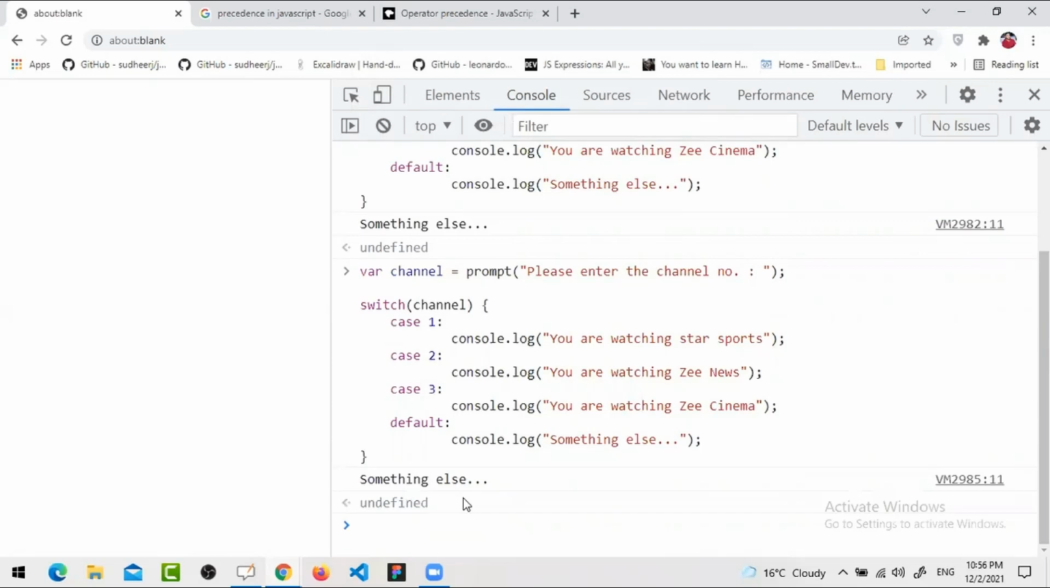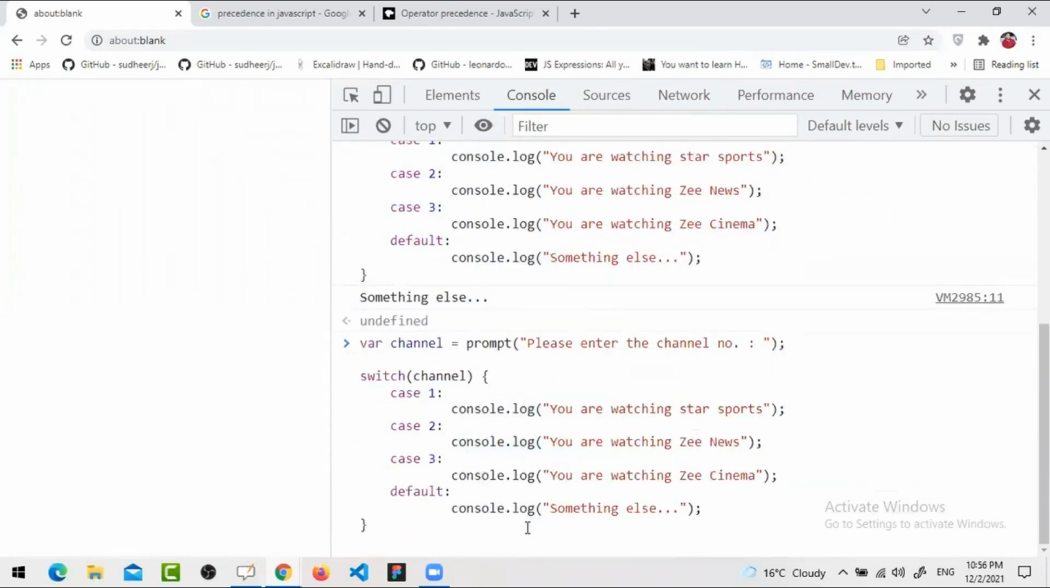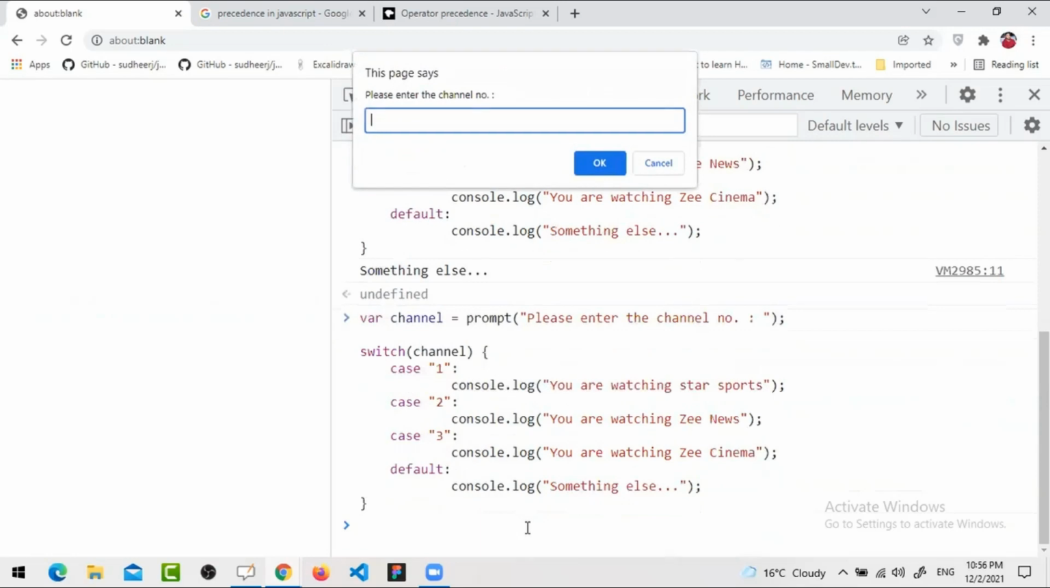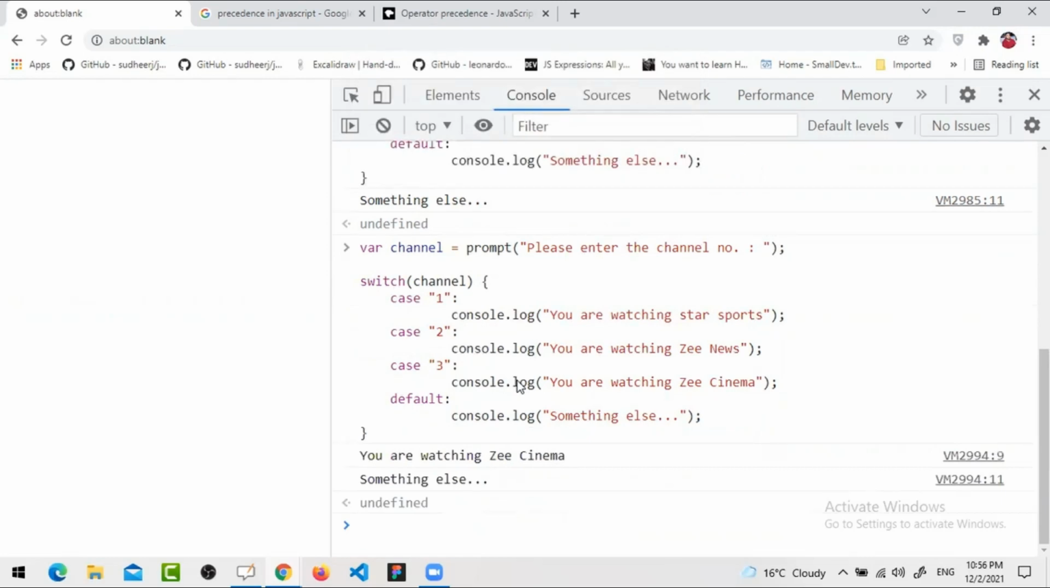Something else. Whenever you are using switch, types actually matter. So whatever value you are getting here is in a string format. So you will write these values as strings, like this, because if you are typing 2, that is the string 2. If you are typing 1, that is the string 1. Let's see here now. Last time I typed 3 and got something else, but this time you are watching Z Cinema as well as something else.